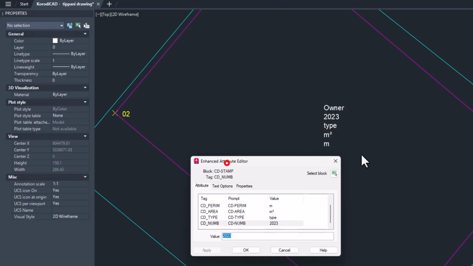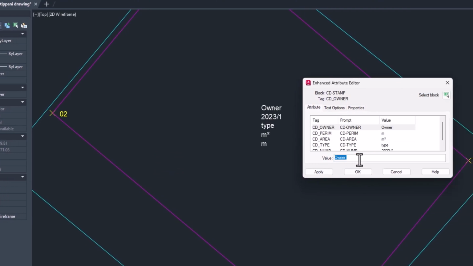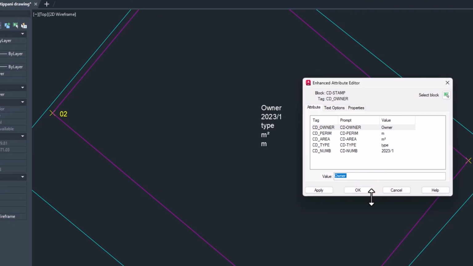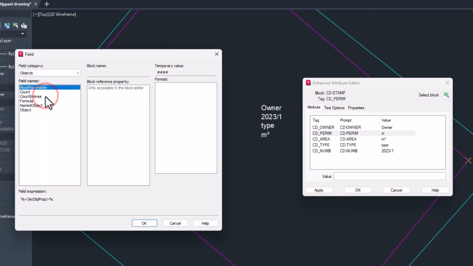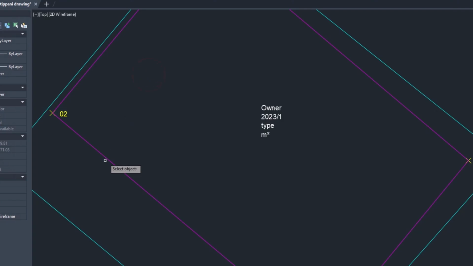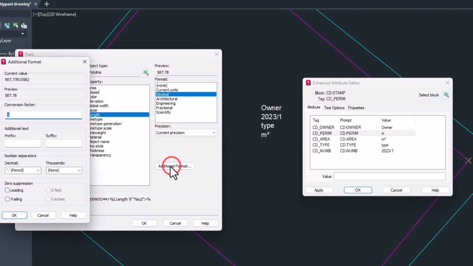Open the Attribute Editor. Use the Ctrl+F shortcut or right-click and select Insert Field. Select the object from the category. Select the object, and select the specific object. From the Properties row select the length, this is the perimeter of the object. As a suffix we can add the meter sign.